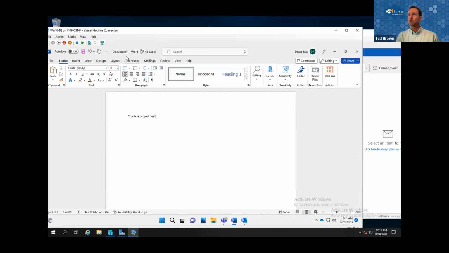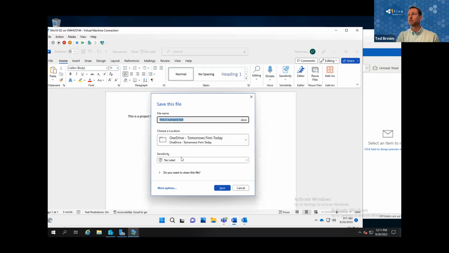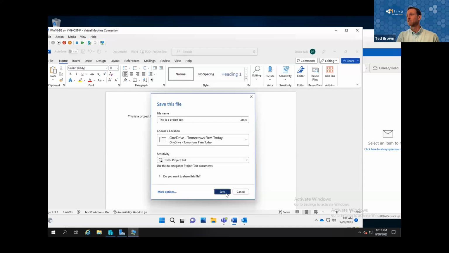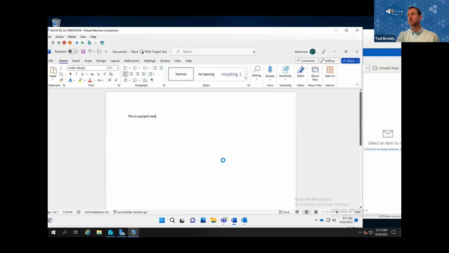share label. You also have the ability to apply labels up at this location right here, this document one. Click on this. You can see here, same type of levels right here. I'll go ahead and set my project test label. I want to strip permissions to this. I want to have everyone in my organization be able to change it and click OK. Hit save file. And now this has applied the label to this document itself.